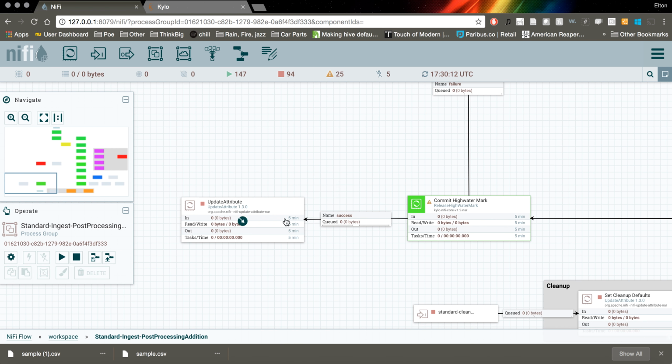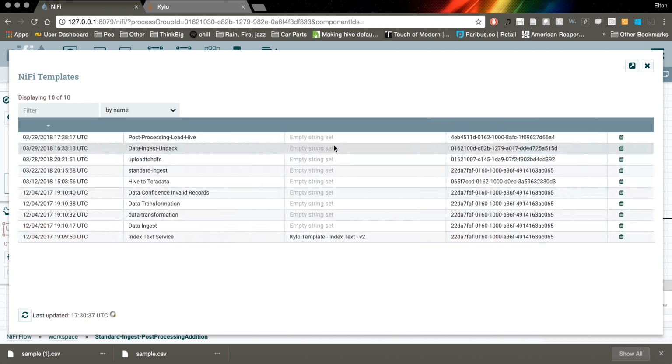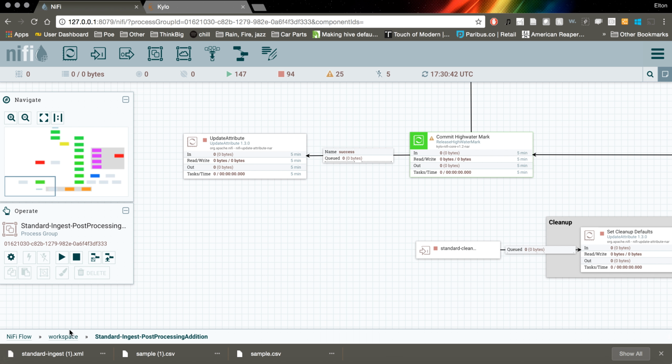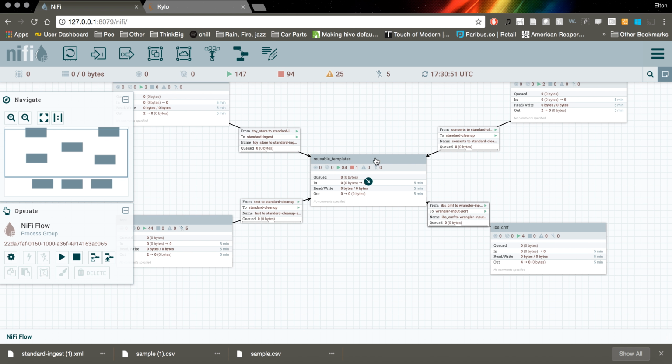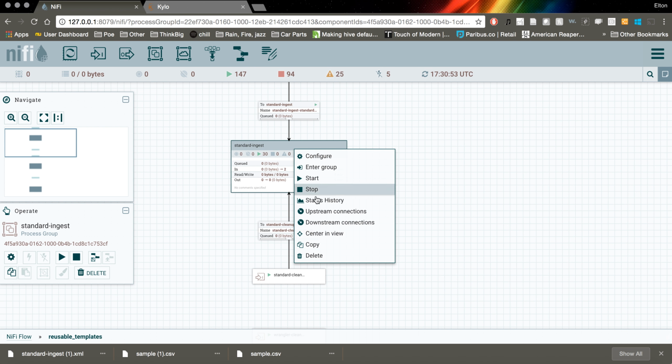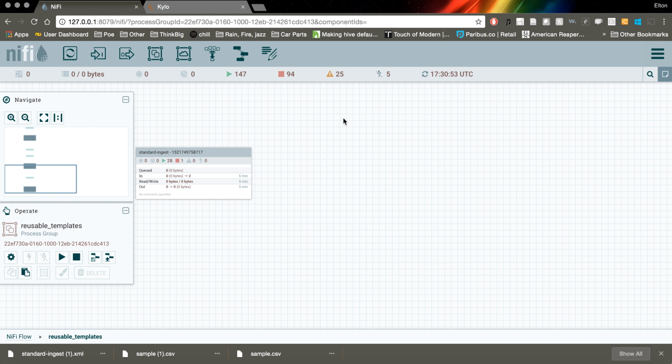So now that we have this, the next step is going to be to actually go into templates, download the old standard ingest template, and also another thing you should do is before making an update to any of these reusable templates, actually go into reusable templates and make a backup of your template, just so you can quickly revert it.